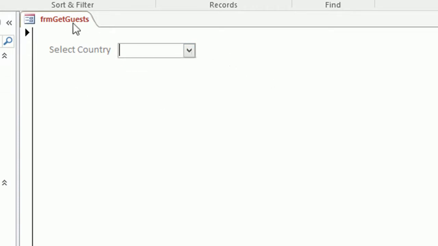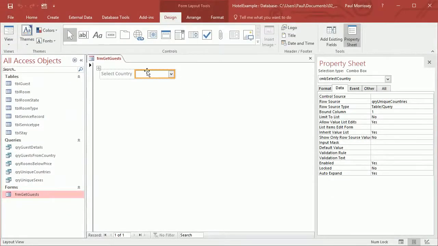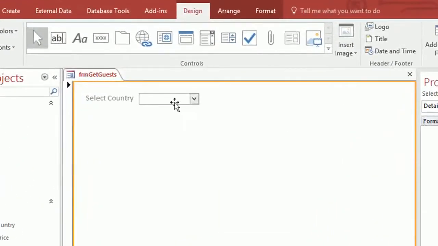Okay, now the important thing to bear in mind is that the way we set that up is using these two entries here, the row source and the row source type. It is not the control source. So that's our first combo box set up.